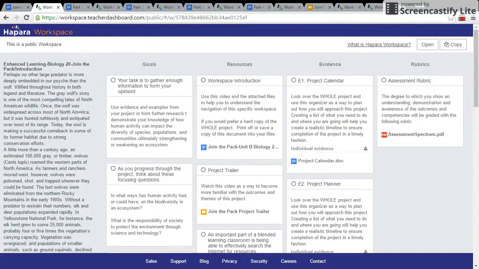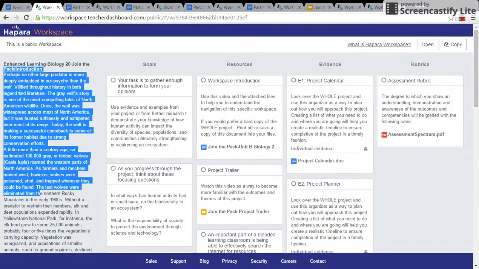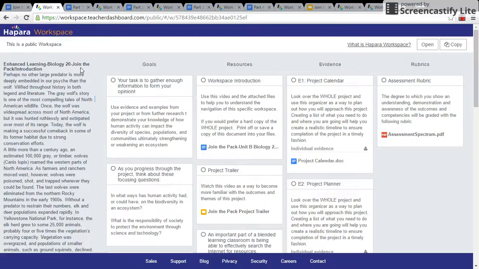So a little bit about this project. I'm not going to read this whole introduction along the side. I'm going to expect that you'll do that. But just the idea that this project is going to focus on the large predator. It's an apex predator. It's the gray wolf.